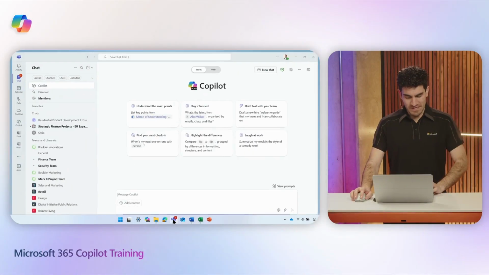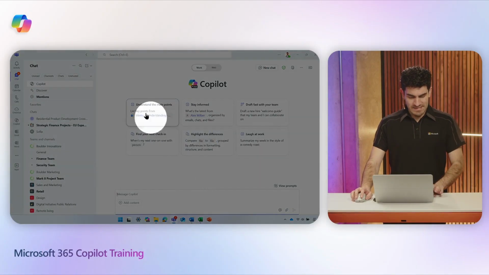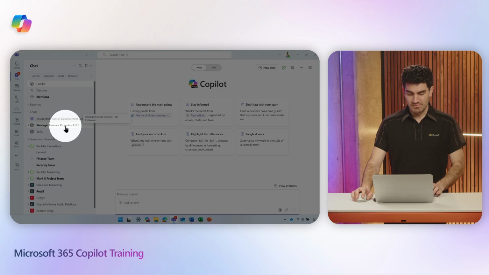I'm going to move down here and open it up. And I can see that there has been some discussion inside of our strategic finance group. Let's take a look at this.